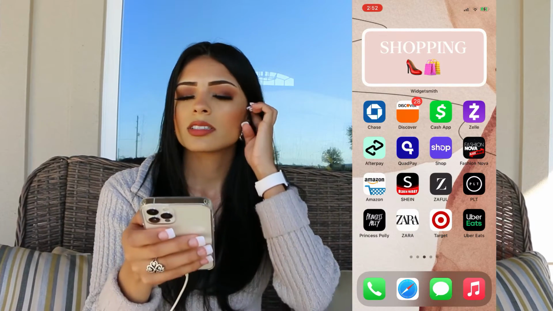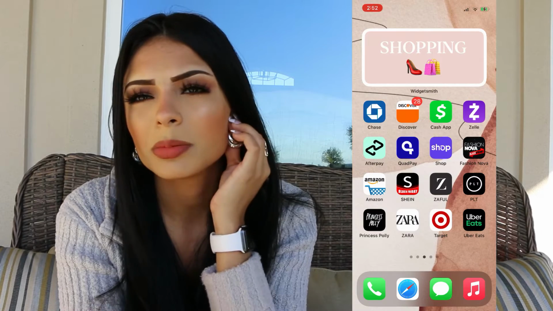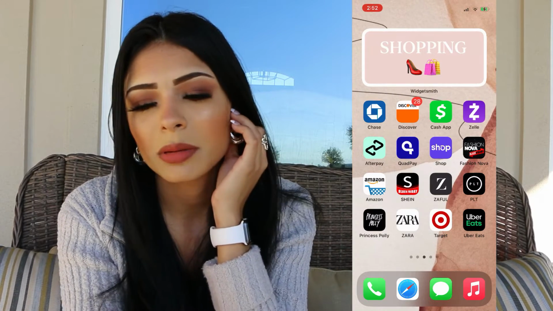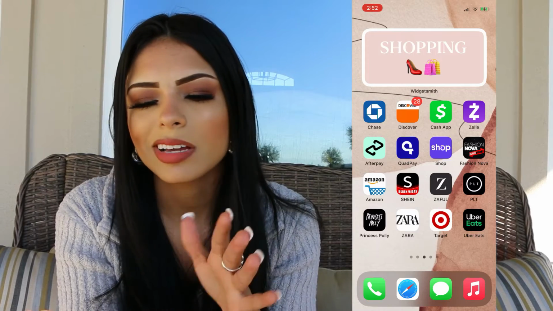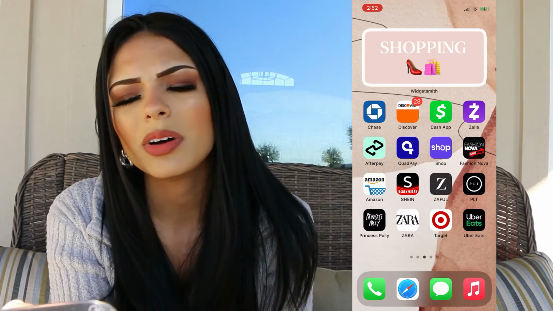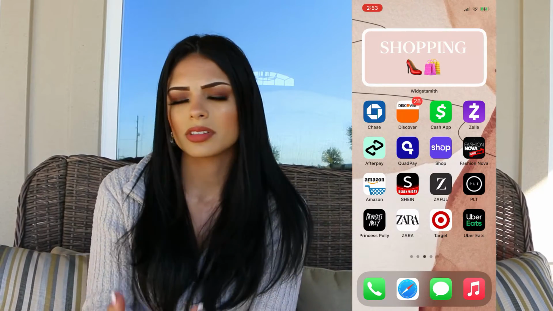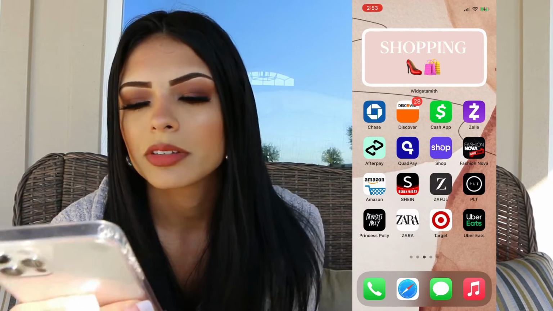I have Chase, Discover, and then the others are Cash App, Zelle, Afterpay, QuadPay, Shop. Those are just used for payment methods, so I have those just in case, but I kind of use Zelle and the Cash App more than I do Afterpay. Well, actually, I do use Afterpay for certain things, so I take that back. But they're just payment methods pretty much.